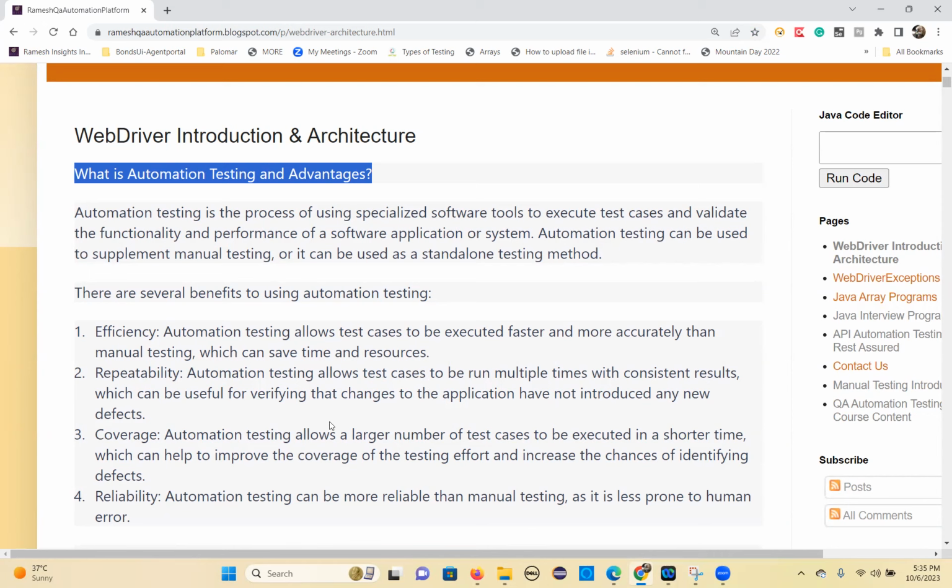What are the advantages? Basically, it's the efficiency, so efficiency will be improved automatically. If you have automation test cases, they will execute much faster than doing it manually, right? And also, if you do proper coding, that really helps you to save time, and it is also accurate. So that's the first thing.